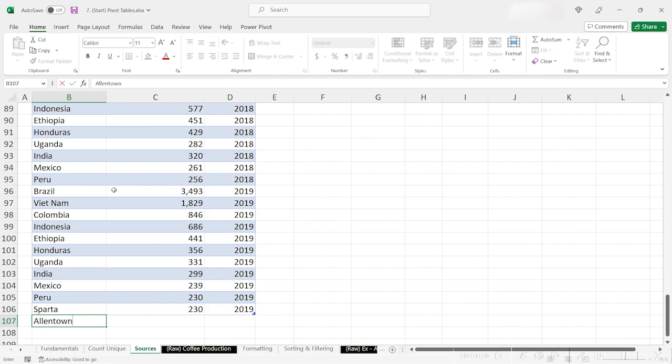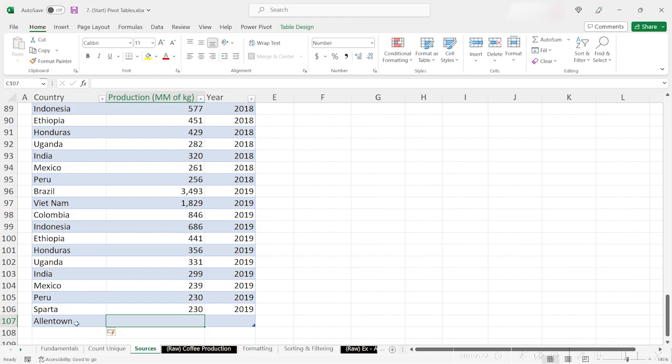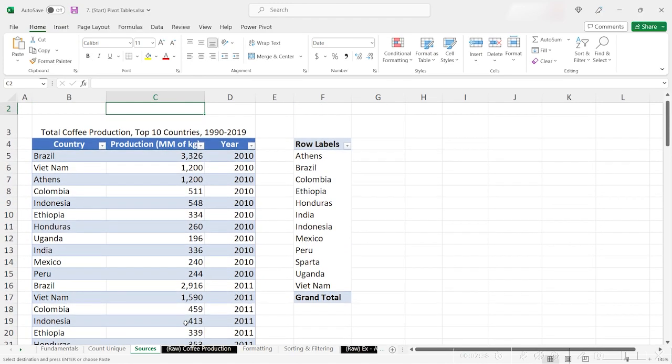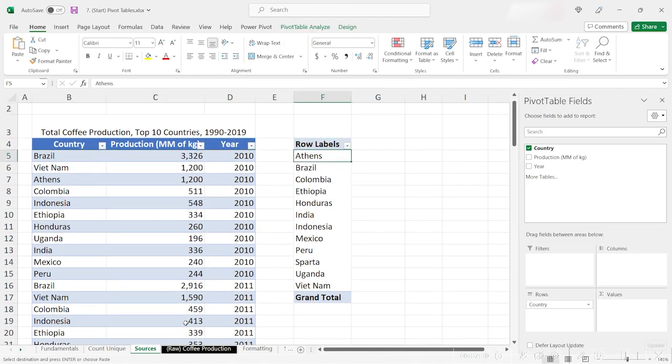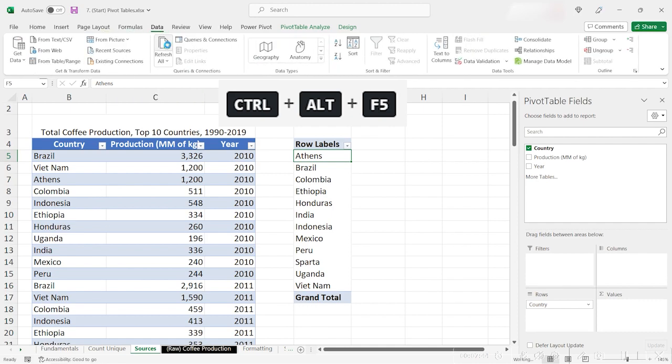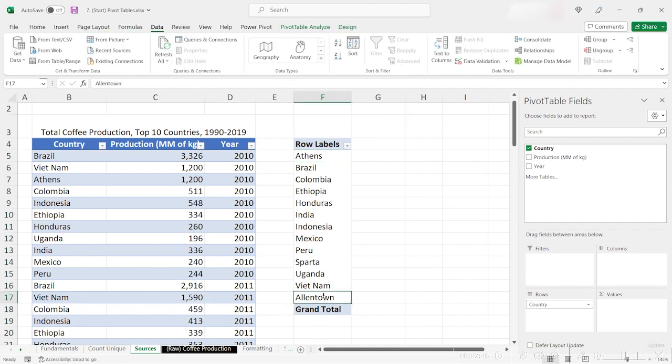Now, when I hit Tab, we can see that Excel has automatically expanded the table down to include this row of data. This is one of the advantages of using an Excel table. It will automatically include any adjacent data. Let's once again copy these coffee production numbers and paste. And now when we go up to our pivot table data, all we have to do is refresh our data using data refresh all, and we can see that Allentown now pops up in our pivot table.